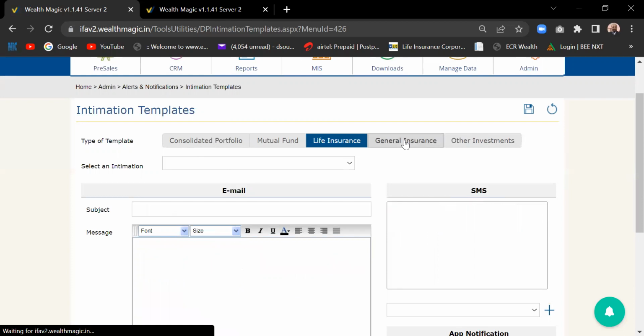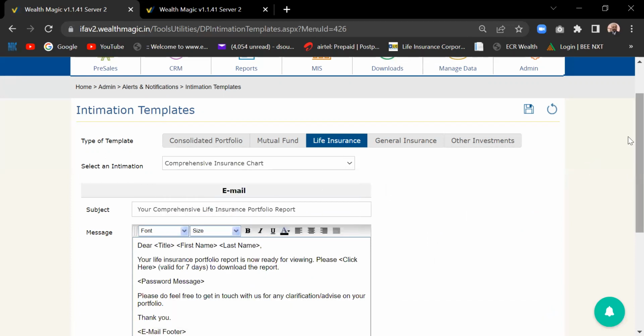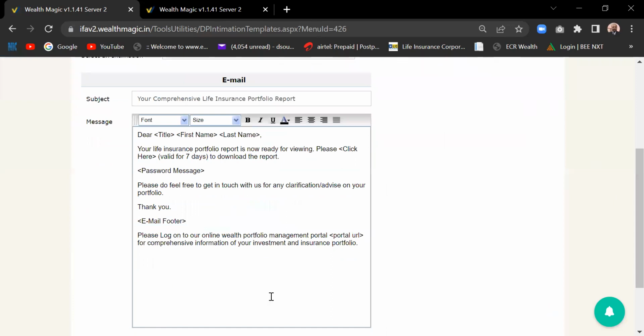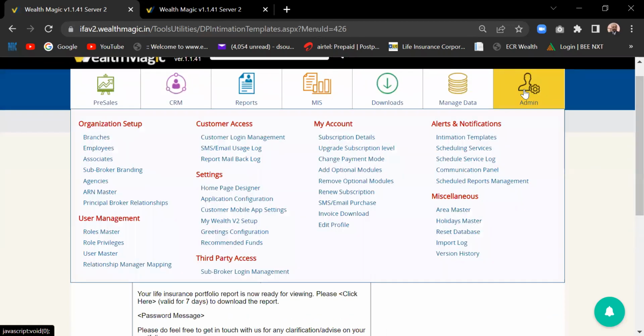For life insurance, general insurance, and other investments, we have a lot of options. If I want to send a comprehensive insurance chart to a life insurance customer, I have a ready-made message that I can send. So in admin, you have all these things: one is your intimation templates, communication, scheduling services. The third important one is your communication panel, which I'm coming to.